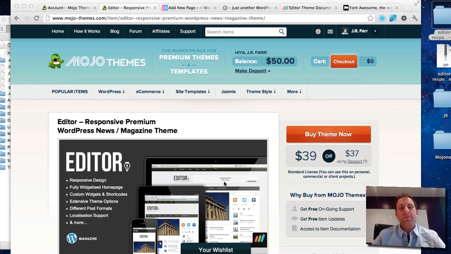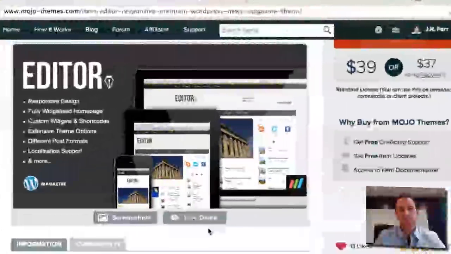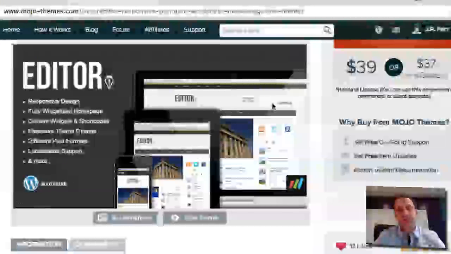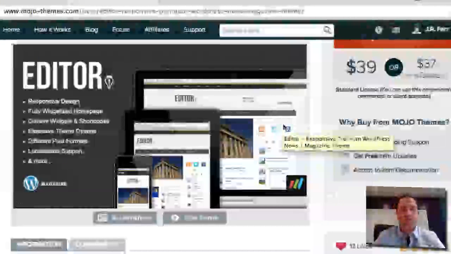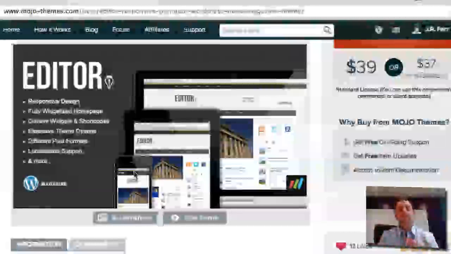So today I picked a theme called Editor, which we're looking at right here, and it's a responsive magazine theme. For those of you that are maybe not familiar with what responsive means, if you look at this thumbnail here, as you resize a browser or if it's pulled up on an iPad or an iPhone, it's going to respond to that size. You can see right here as it moves from a monitor to an iPad to an iPhone, everything shifts to fit.